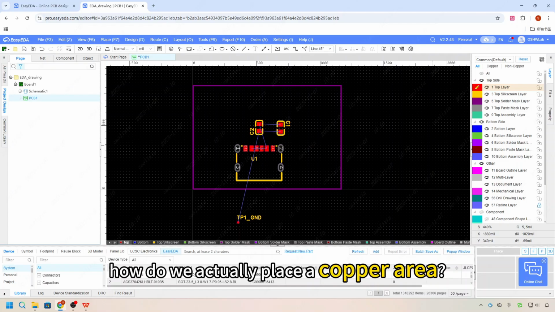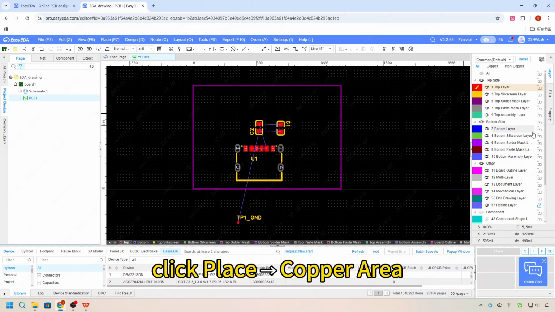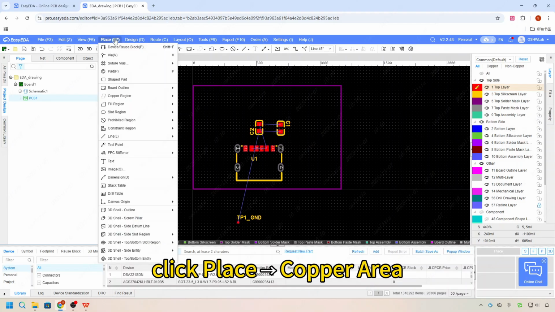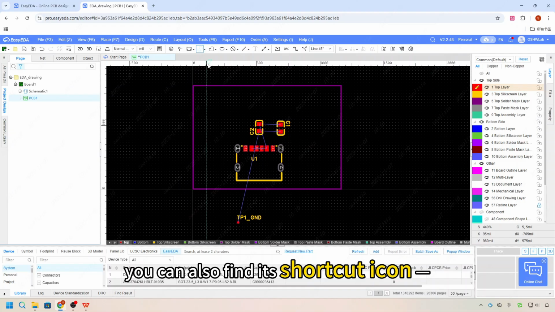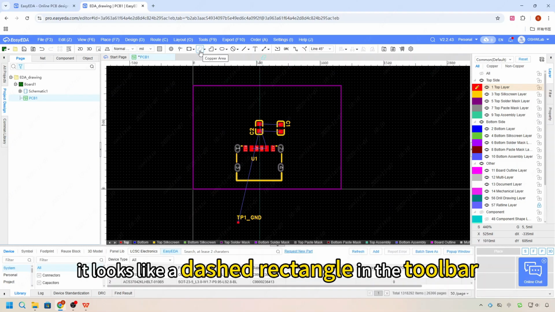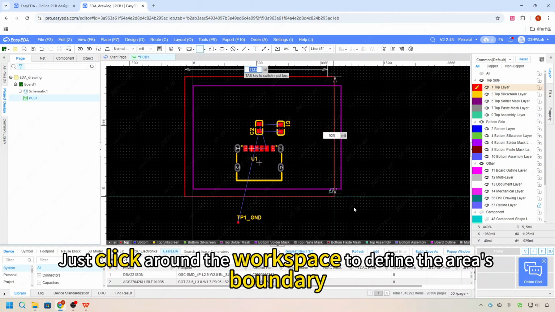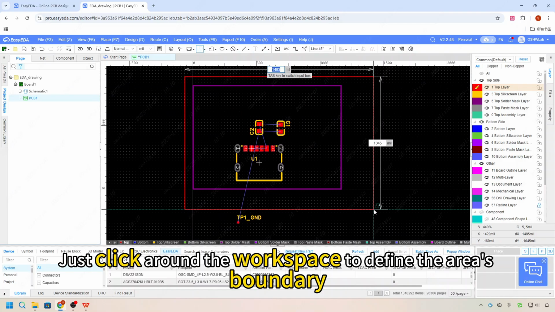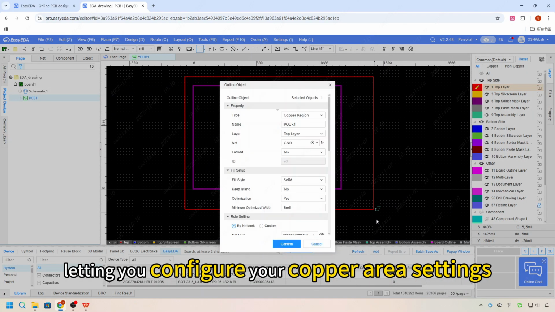Now, how do we actually place a copper area? It's very simple. From the top toolbar, click Place, Copper Area. Once you're familiar with EasyEDA, you can also find its shortcut icon. It looks like a dashed rectangle in the toolbar. After that, your mouse will turn into a drawing tool. Just click around the workspace to define the area's boundary, and when you are done, a pop-up window will appear, letting you configure your copper area settings.